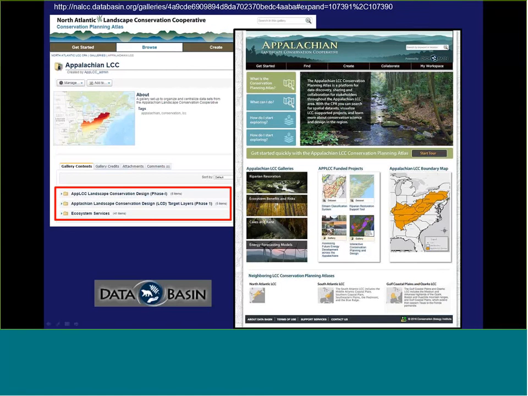And this is a screenshot of what the Conservation Planning Atlas for the Appalachian LCC will look like. We expect that to be finalized in a couple weeks. We're within a gallery right now, but we will have our own Conservation Planning Atlas shortly. You can see there'll be links to other LCCs, and we'll have multiple galleries then within our own Conservation Planning Atlas. That's just to give you an idea of what is coming.